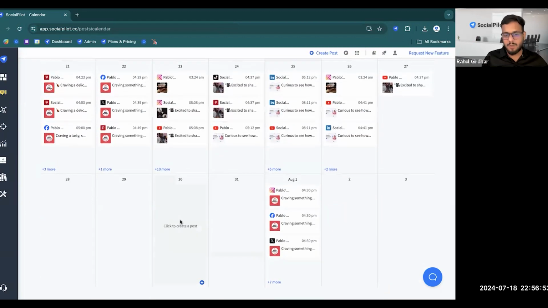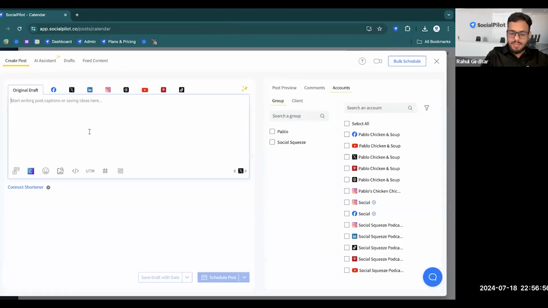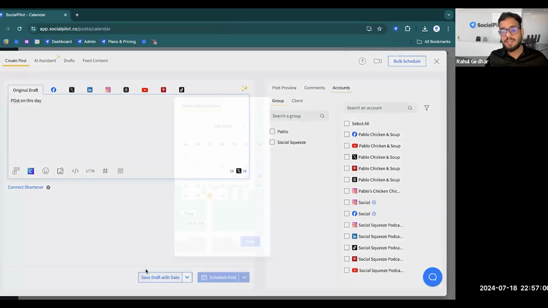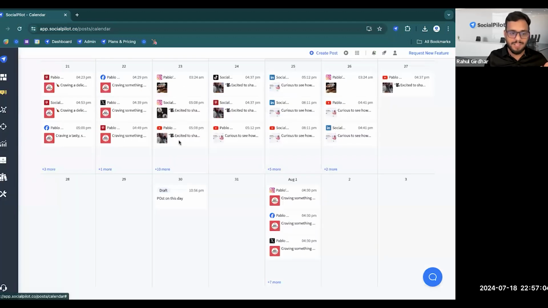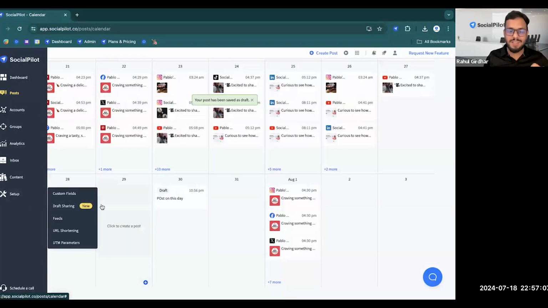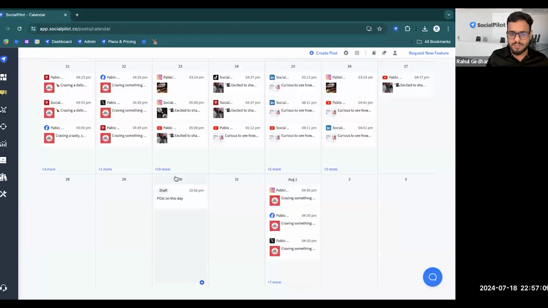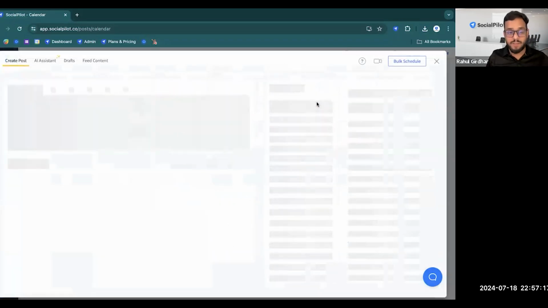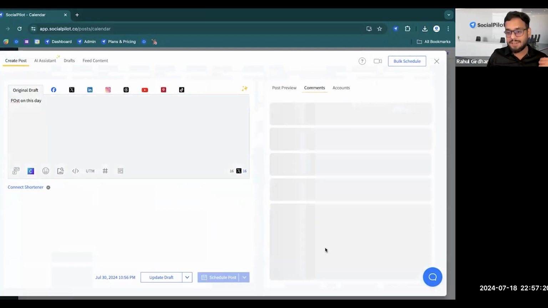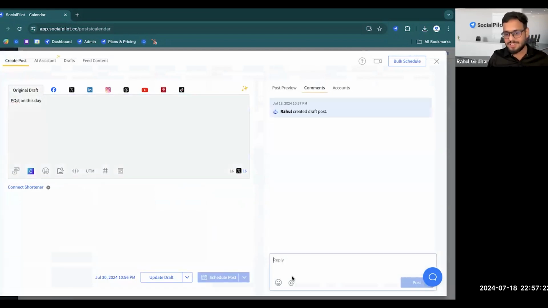But that's not just it. While I am creating a post, let's say post on this day, it's a test post, I can save it as a draft with the data as well. Now, this draft post, as long as I've enabled draft sharing through the setup, is going to be available to all of my team members. And all of us can directly start collaborating on this one single post. So maybe the copywriter can add their caption or the main copy of the image. The graphic designer can start adding media. And we can always collaborate, mention each other, start tagging someone so that they can make those changes themselves.